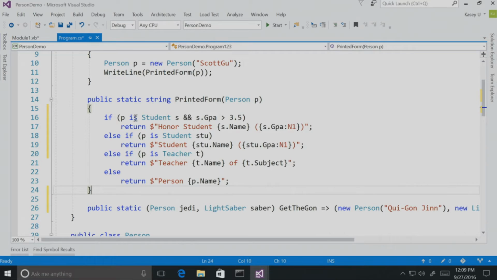So what this is doing is now you can see it's checking if P is of type student. If it is, give it the name S, and then you can dot into it and check its value. It does all the null checking, everything for you, and it makes this a lot easier to read. Now, if you think that this looks kind of redundant, or you don't really like if-elses, you can also do this in a switch.